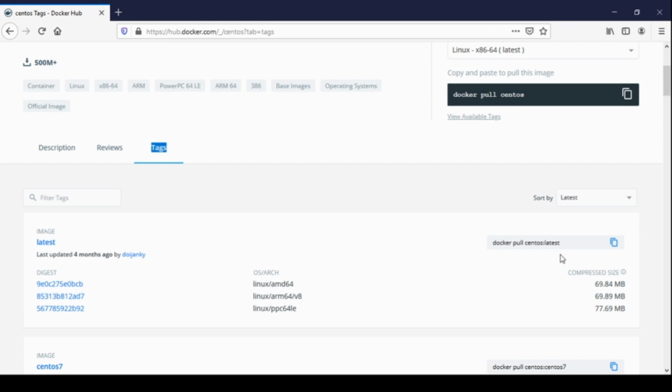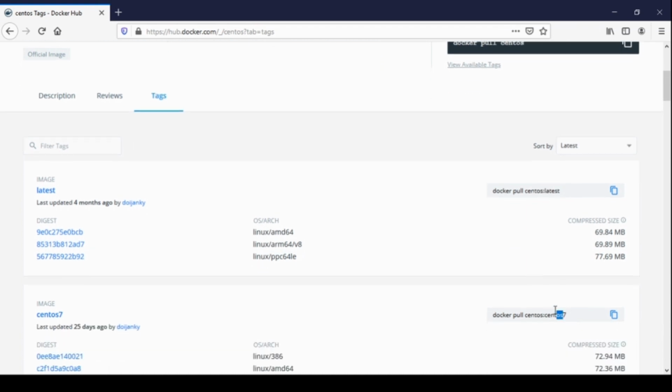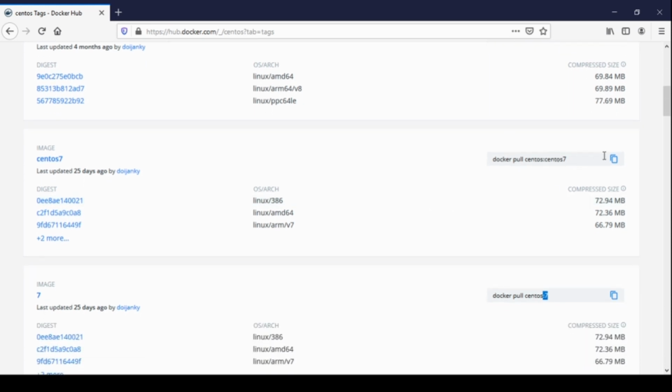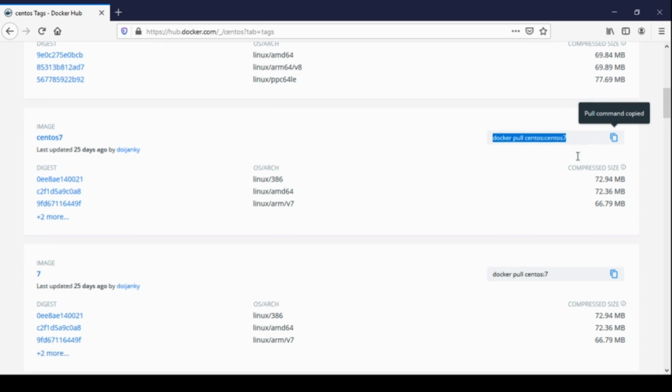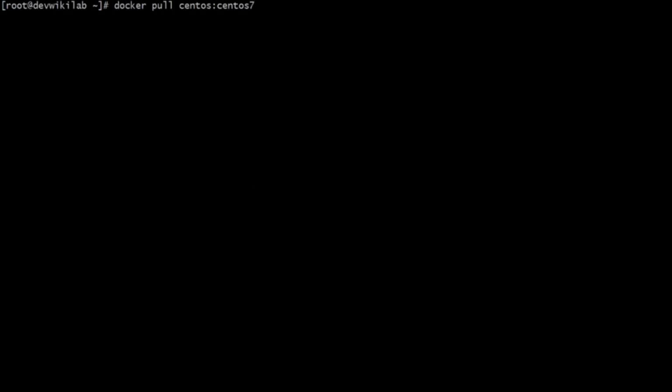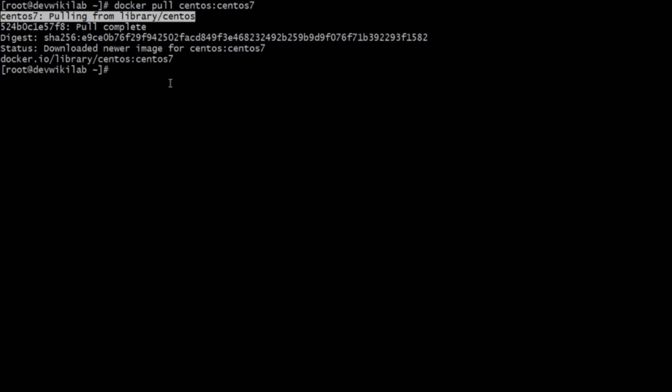Click here to see all the tags associated with this image. See, the CentOS image uses different tags like latest, centos7 and 7 etc. I am choosing the tag centos7. You can copy the command here and paste it in the terminal. This will pull the image with a different tag.